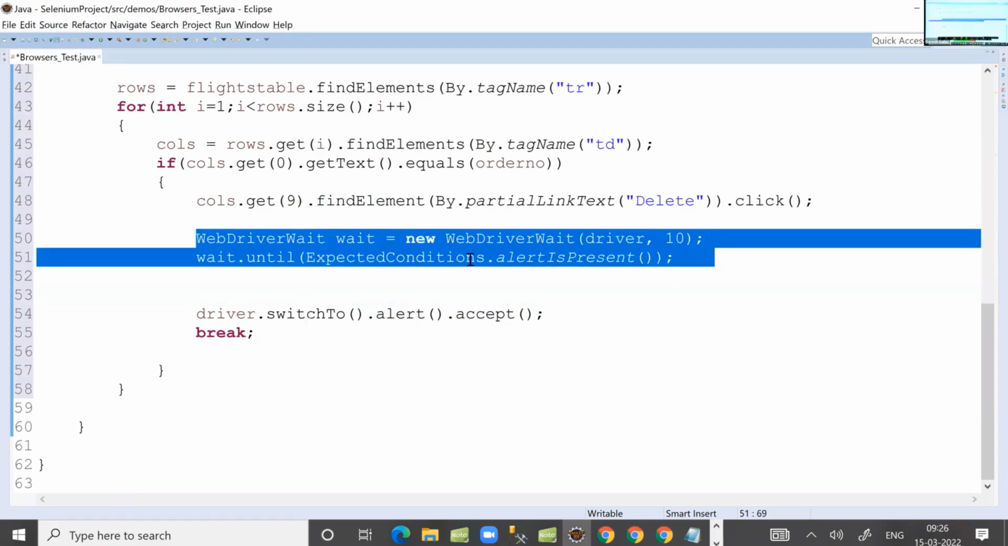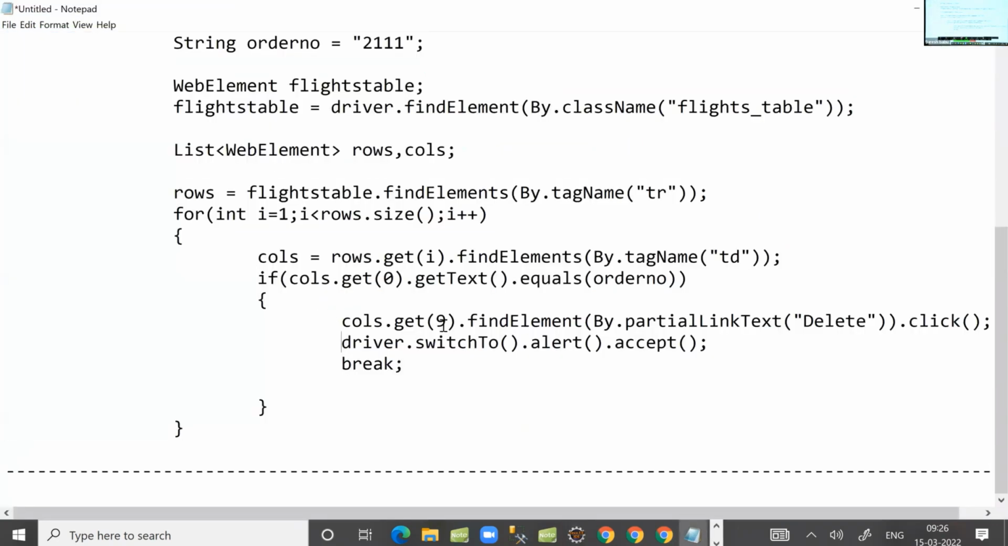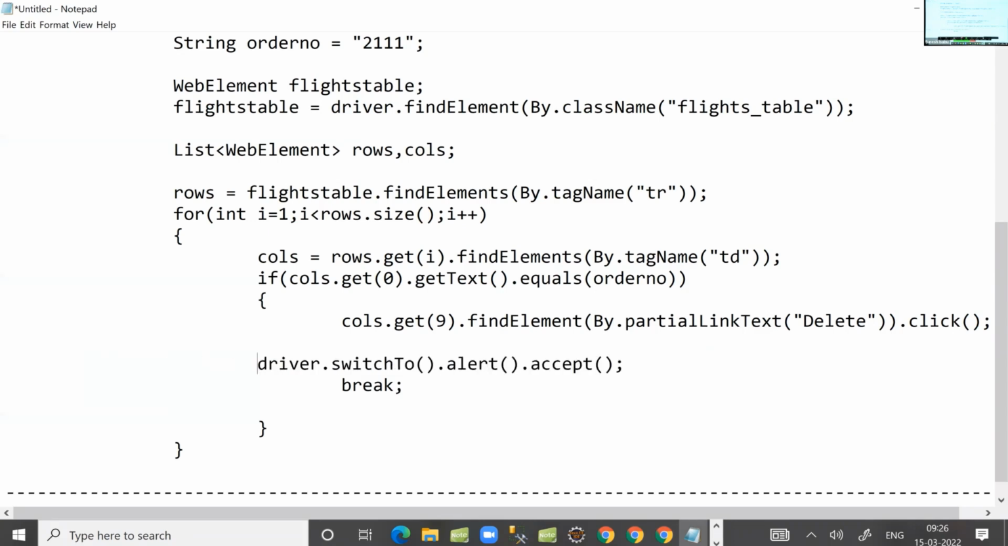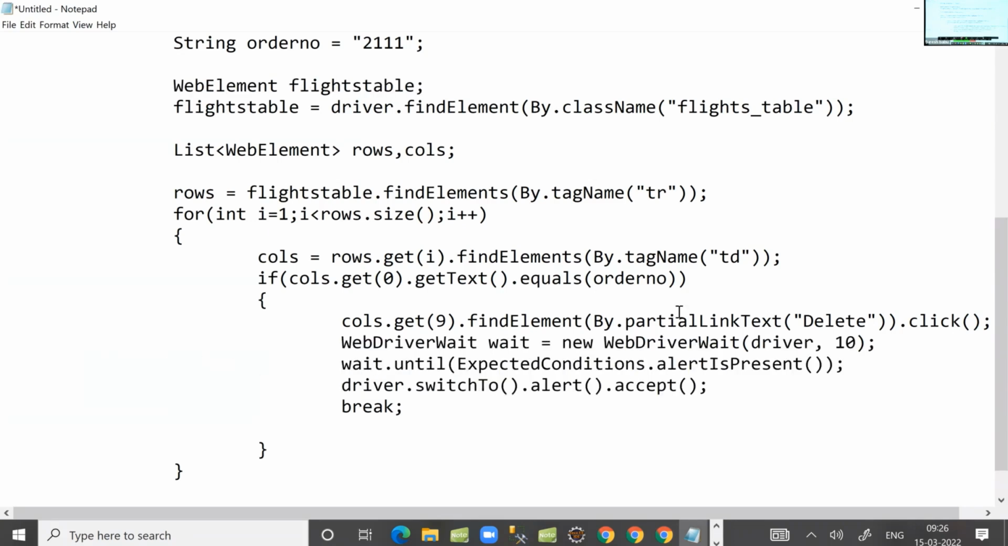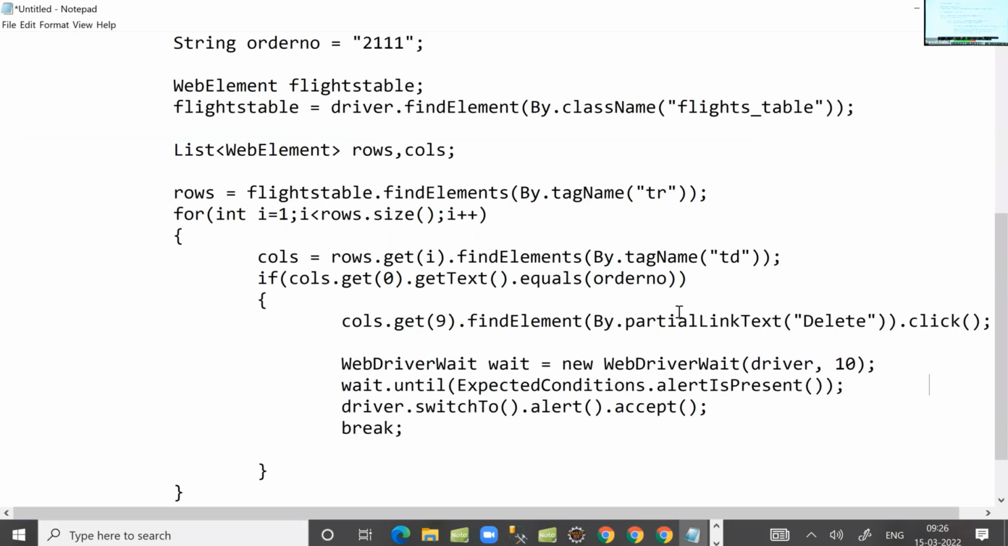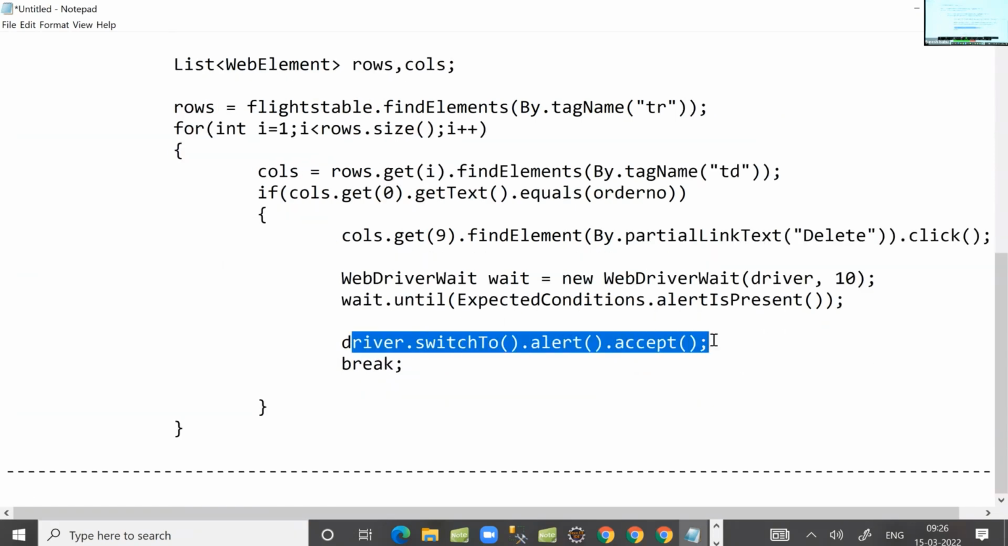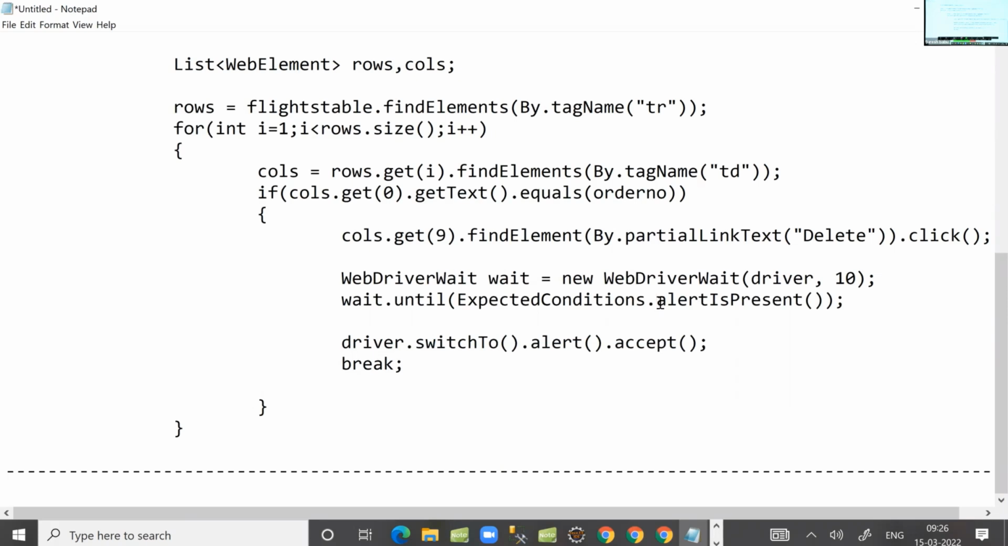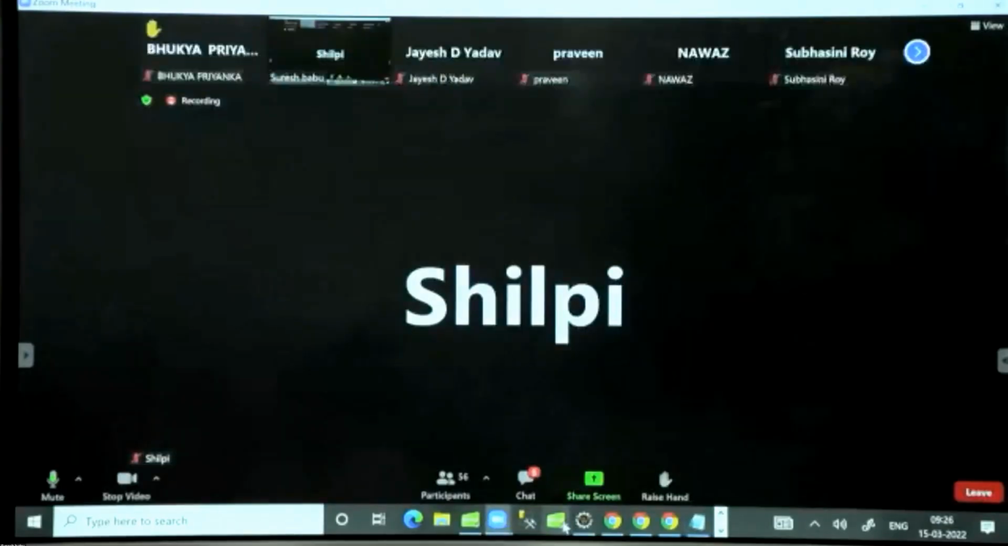I'm just adding the previous code directly here. You wait until the alert is present, then move the driver focus to the alert. No chance of getting an exception. Though your application takes a little time to populate the alert, Selenium will wait for 10 seconds to see the alert. When the alert is visible, then driver focus will be shifted to the alert. This is the recommended one here. So this is a little about synchronization.